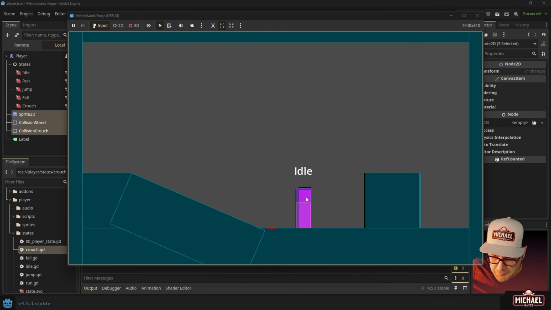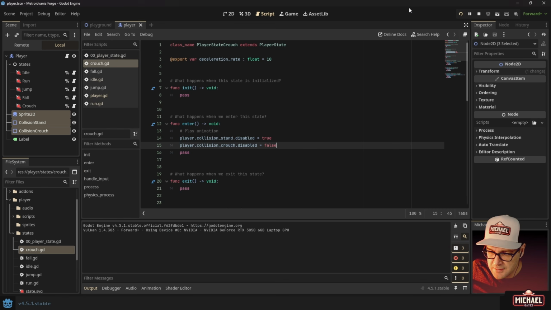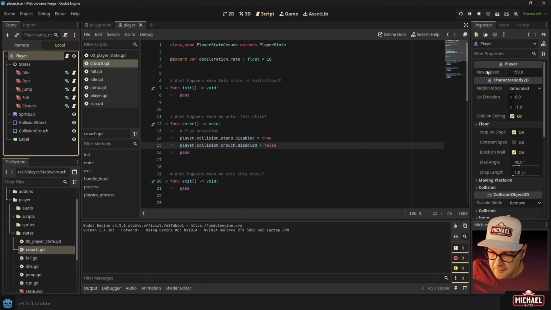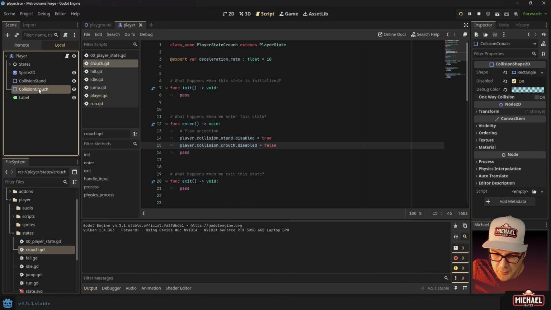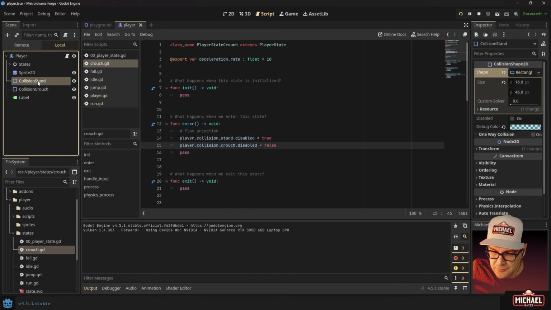So just take note here, we've got our two rectangles, right? There's the standing one and the crouching one. The crouching one is gray, standing is blue. But when we crouch now, you can see that the crouching one is blue and the standing one is gray. So this means that all of our physics collision that's happening on this player node that's a character body 2D, it's looking at its collision shape. And because we only have one active at a time, it's just going to use the active one.